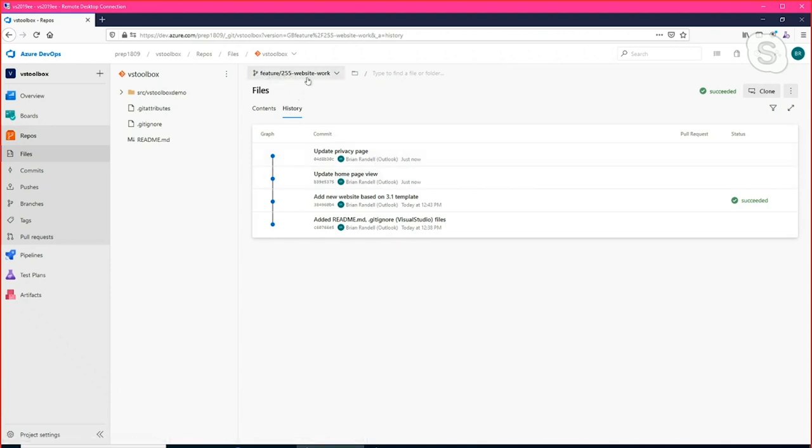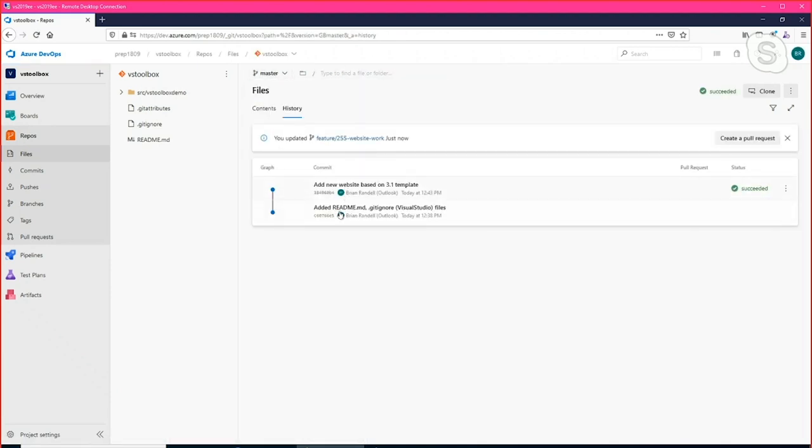But I'm on that feature branch. So we'll just switch over to master, show the difference. But notice it's saying, hey, you updated this feature branch. It's kind of encouraging me saying, are you ready to share this with your team? It even shows you a button to create a pull request. Exactly. It's drawing me down. It's calling me home. So I click create pull request.